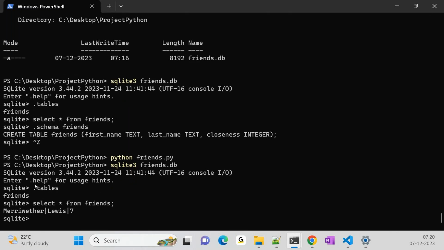So now you see, the insert command we did from Python is now appearing here. Before, when I gave select star from friends, it gave nothing because there was no record inside it. Now let me do a few more inserts.